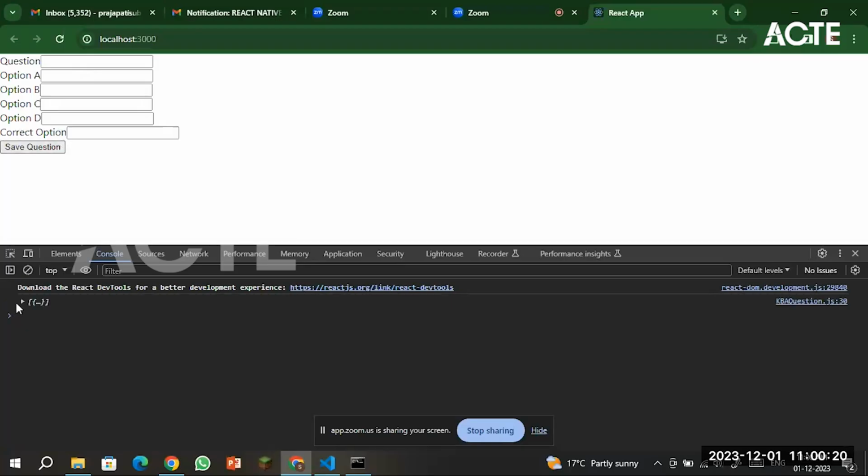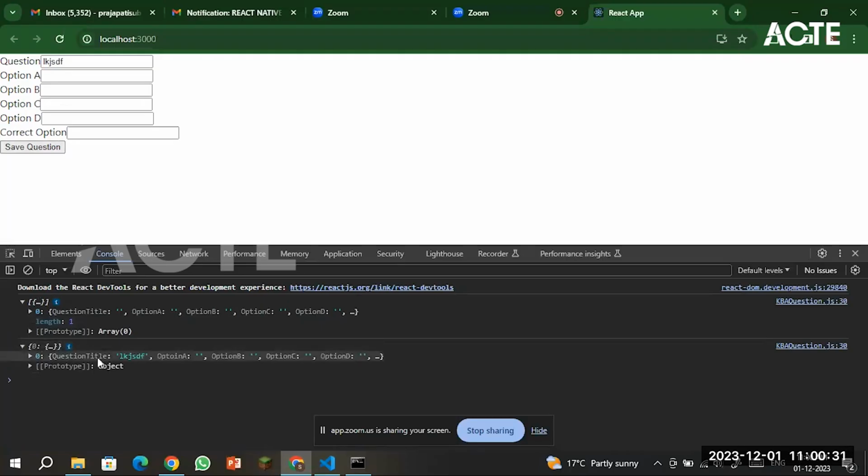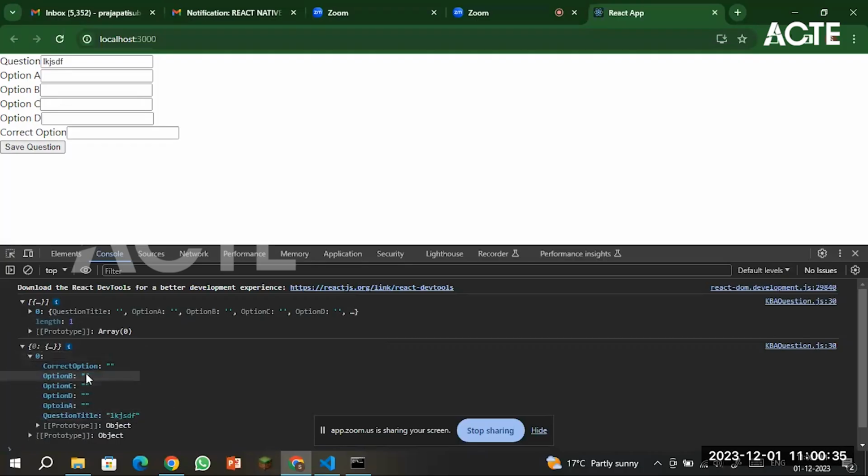What will happen if I am using the spread operator with that? By default, one object is here, and I'm adding one more, but you can see that it is added here as a question title inside of it. You can see that it is updating this one. Correct.